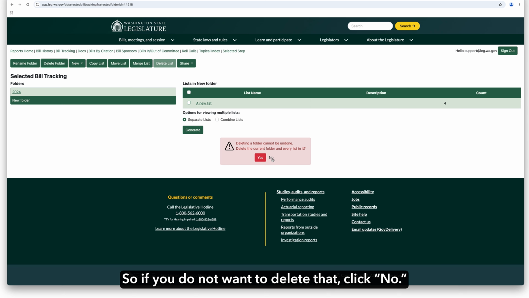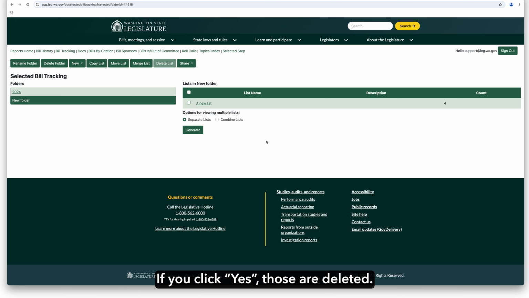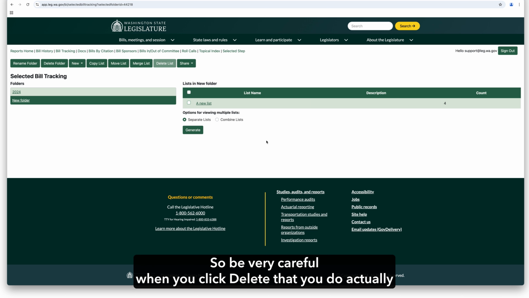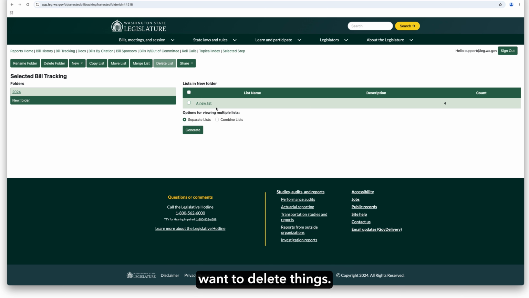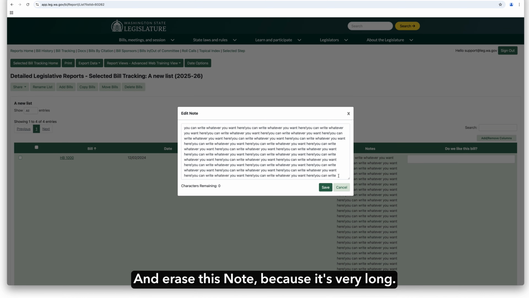So if you do not want to delete that, click no. If you click yes, those are deleted. There is not a way to get them back. So be very careful when you click delete that you do actually want to delete things. And erase this note because it's very long.